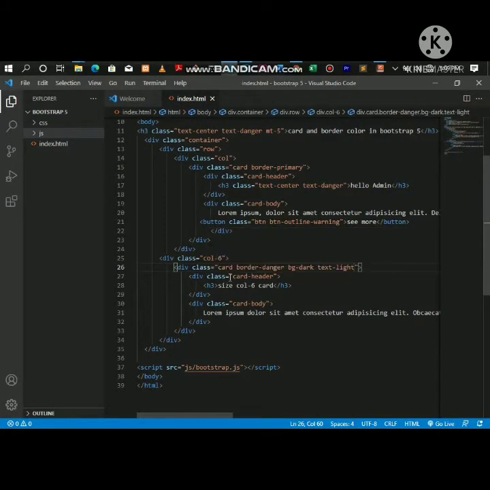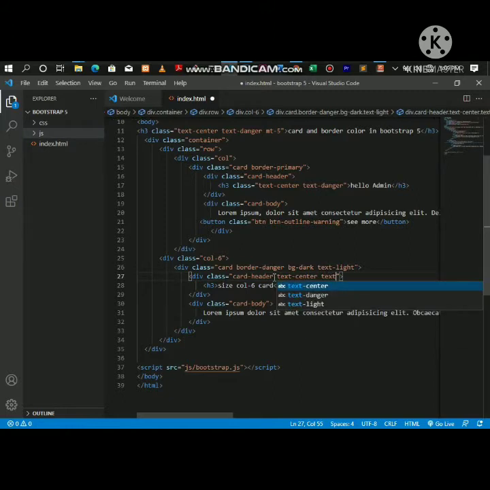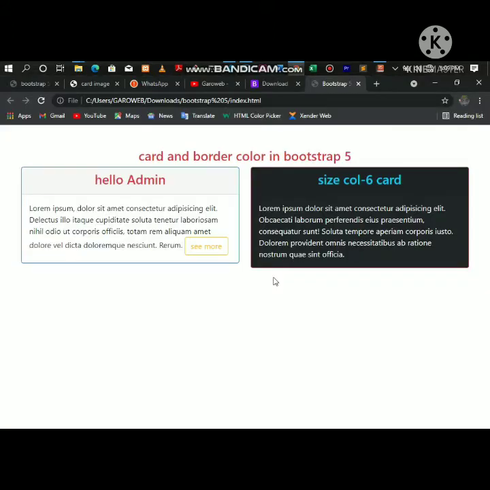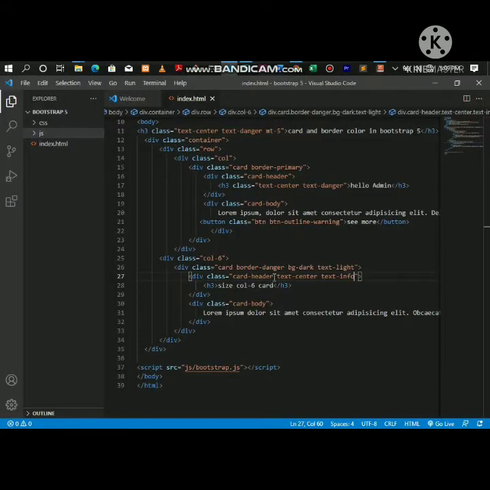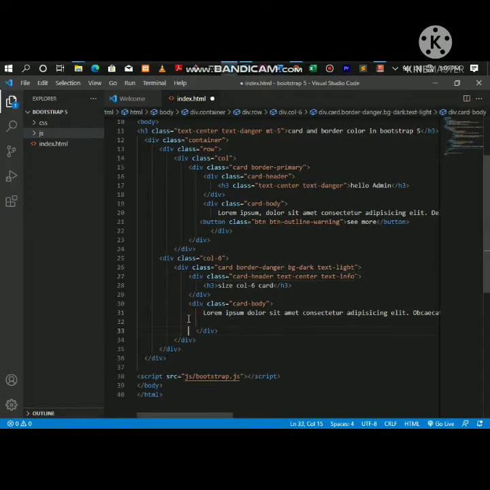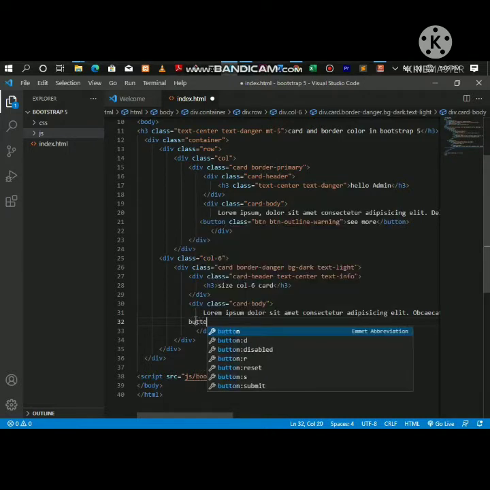For the card header, text centered. That's for the H3. The text will turn into the center. And then what? Text info. We're giving it the color blue. As you can see, it is in the center and the color is blue. No need of CSS. We're giving it color and we're giving it margin, padding, centered, and everything using Bootstrap 5.